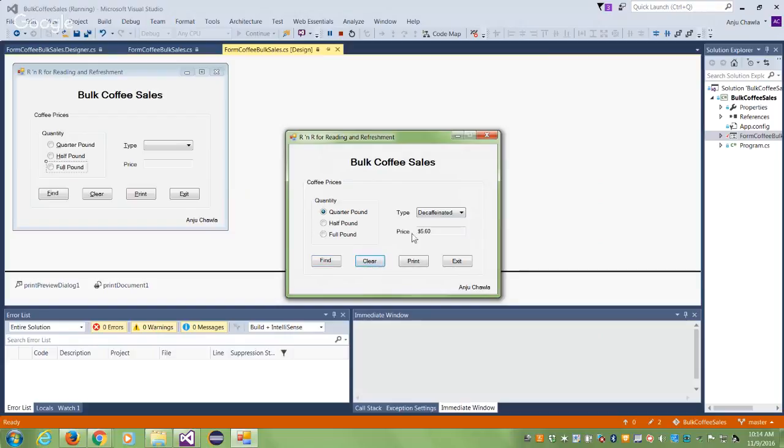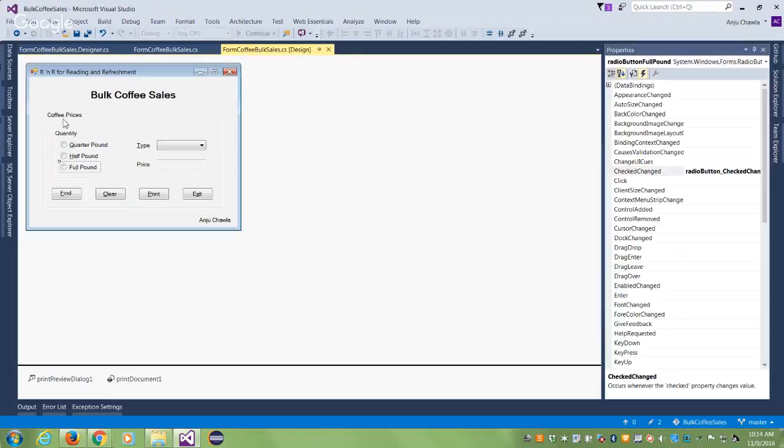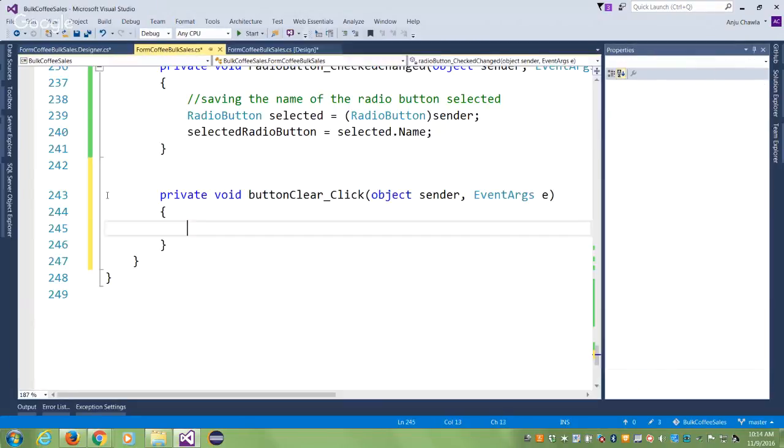So what should you do in clear? We have to clear these boxes and bring it back to quarter. Okay, let's write clear then. Exit is working. Print, I've already given you the code. Double click on clear, please. Okay, so let's clear the input and the output price. Remember, we only have one output. And also bring back to default. Clear the inputs.